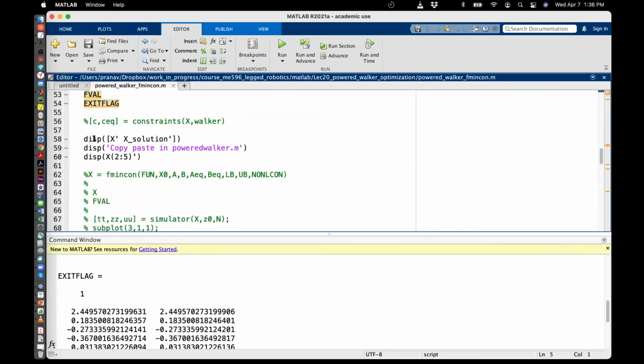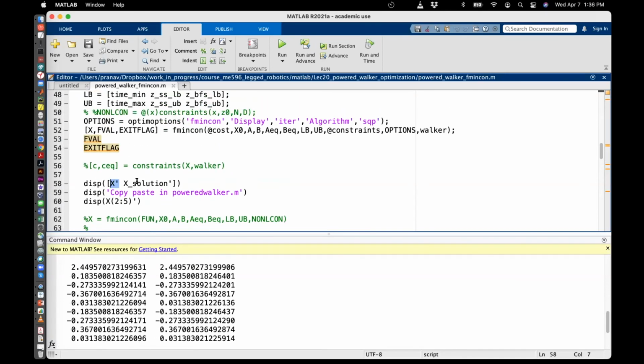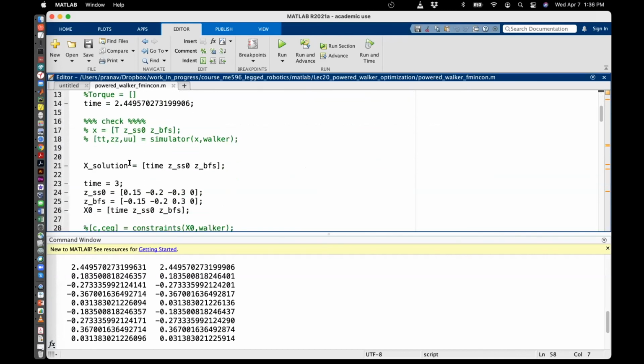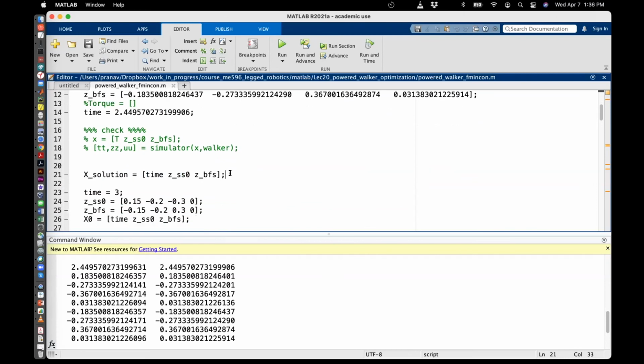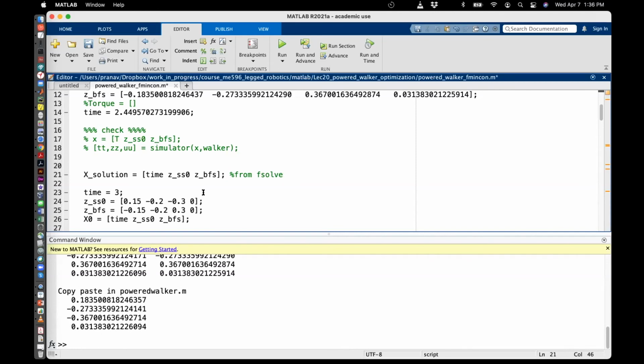Okay, so it basically gives me X, which is the solution from solving the optimization, and X solution is basically the solution I got from fsolve. So that was done in the past. So those solutions agree, and that means that we were able to find the passive solution. Okay, that's good.